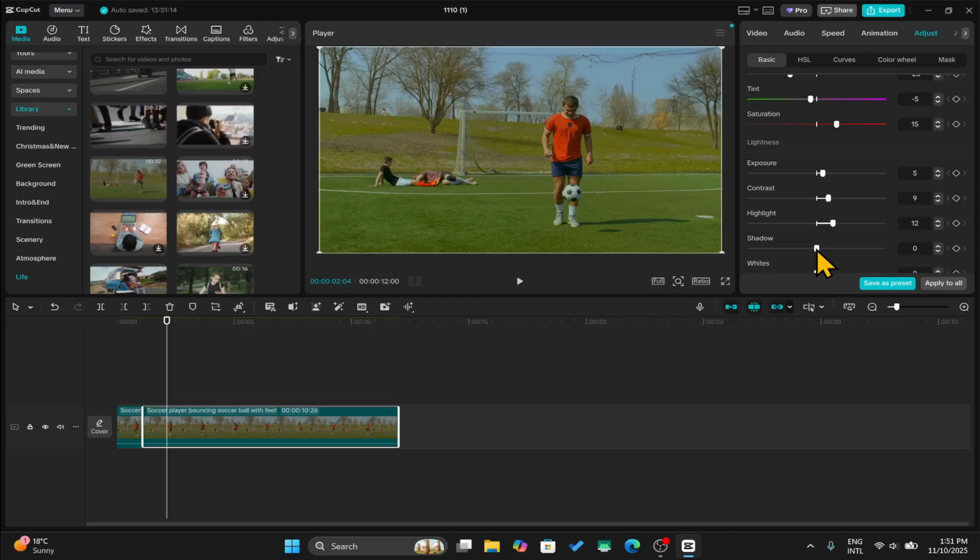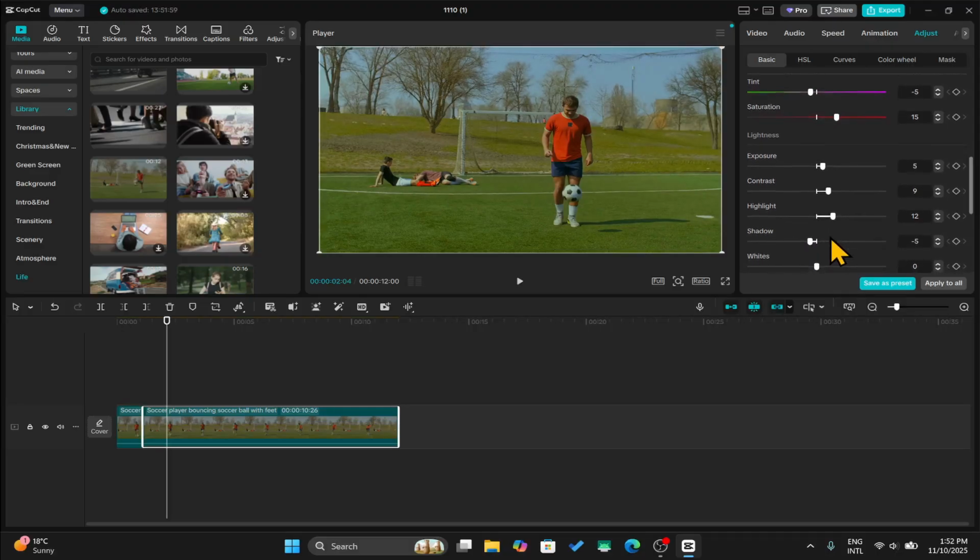Then we have the shadow, which, if you remember, is the exact opposite of highlight. This will make the darkest parts of your video either darker or brighter. Let's move it to the left first, and then check to the right. For this particular situation, I prefer to go to the left, as it makes the color pop out a little bit and also removes some unnecessary lighting.